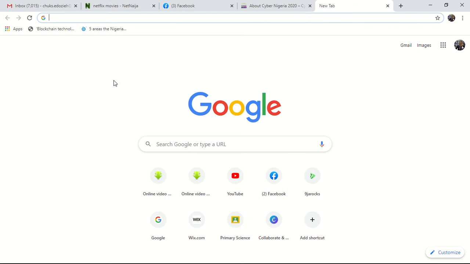Before you start using Google Forms, ensure you have a Google account. What that means is ensure you have a Gmail. My Google account is chooks.edozie@gmail.com. So ensure you have a Gmail.